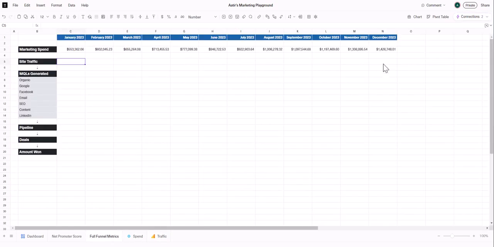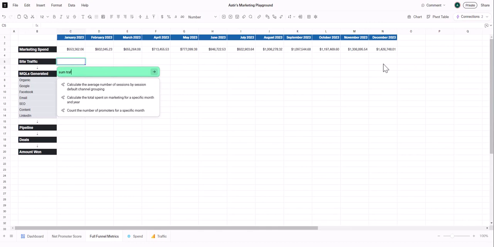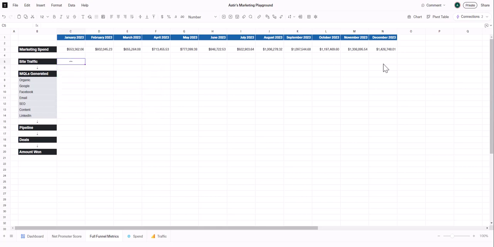I'll go back to the full funnel metrics. I'll ask the AI assist to get me a formula to summarize this. So sum traffic sessions by month year. That's found in row 1. I'll click enter, and hopefully it'll generate the formula. Done. There we go.